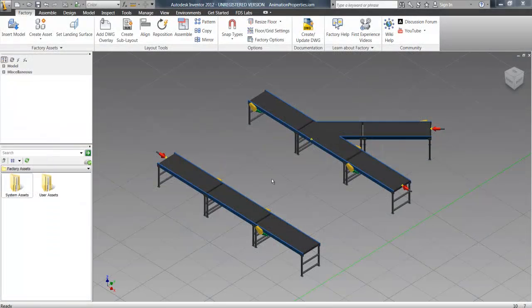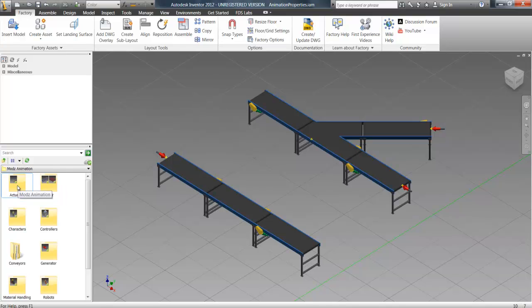In this tech tip, I'm going to show you how to use the animation asset parameters specifically designed for factory mods. First, it's important that when you're working with factory mods, you always use the mod-specific animation assets. These are found in the user assets folder as opposed to the system assets folder. Additionally, each asset is marked with a green cog in the lower right-hand corner.